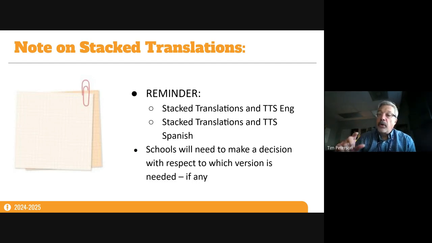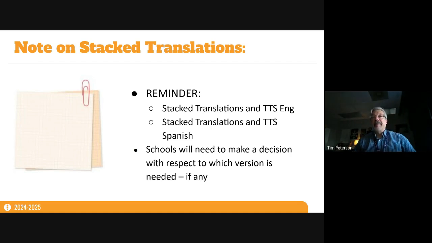Those must be decided on ahead of time, and you cannot flip-flop between them, even based on the subject matter. So it's going to be a decision that has to be made at the school level, and it will be necessary for you to share that information with us. So that's what's coming on the spreadsheets that's going to be shared with you shortly.